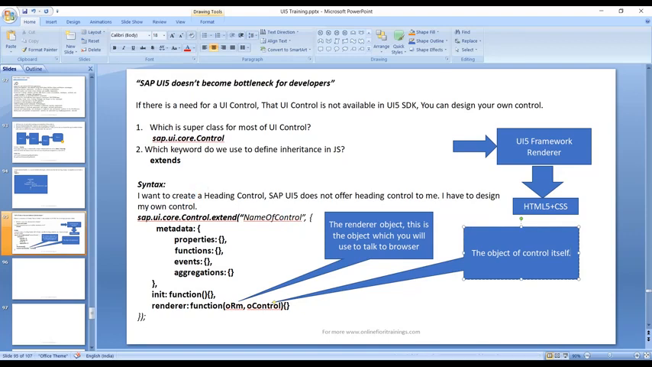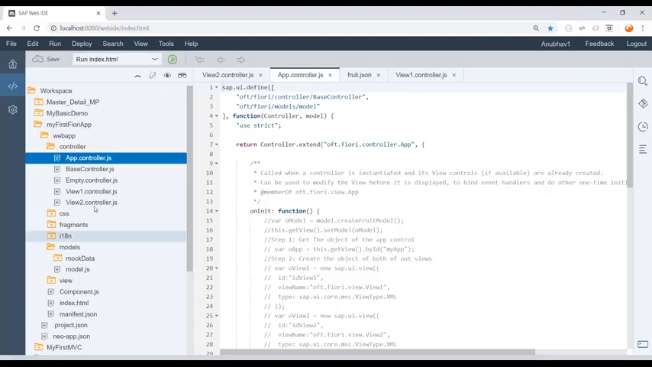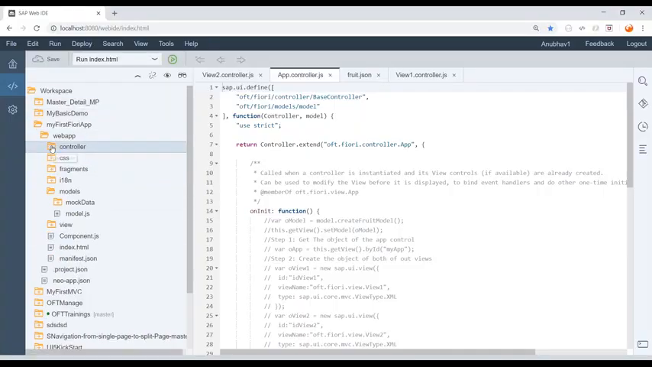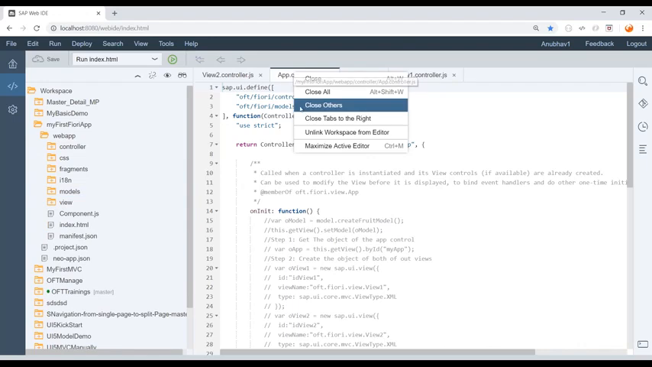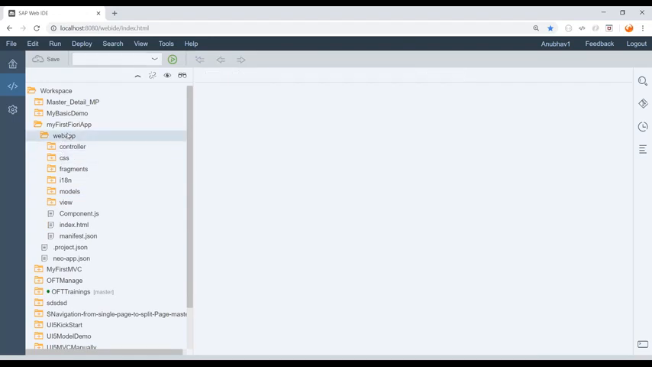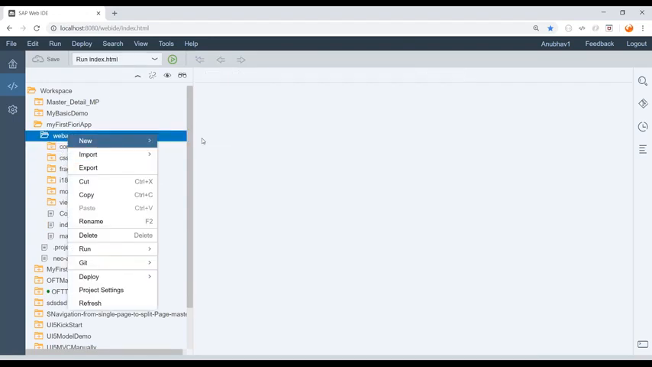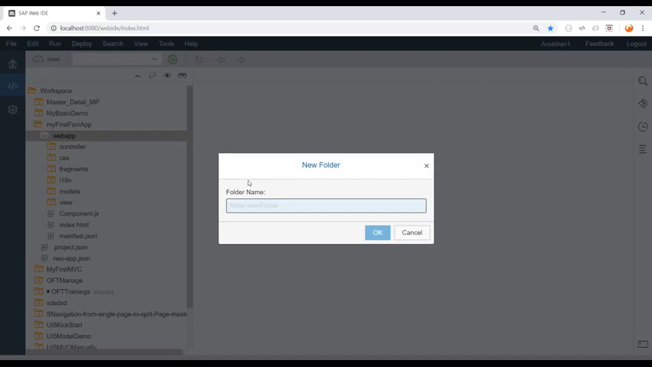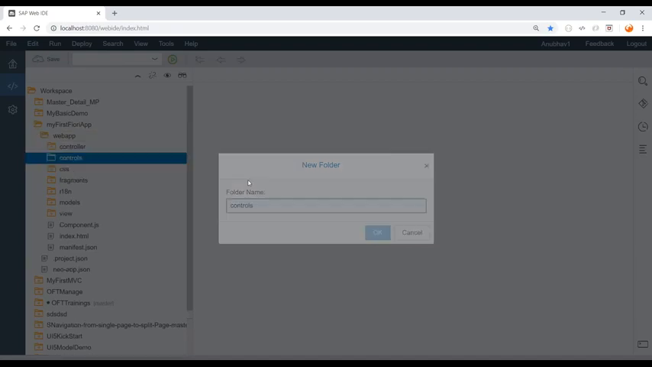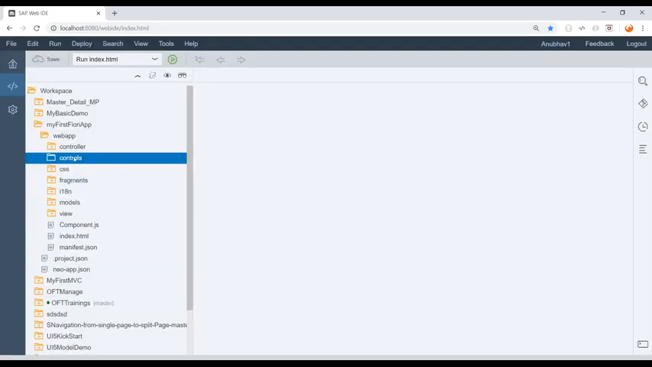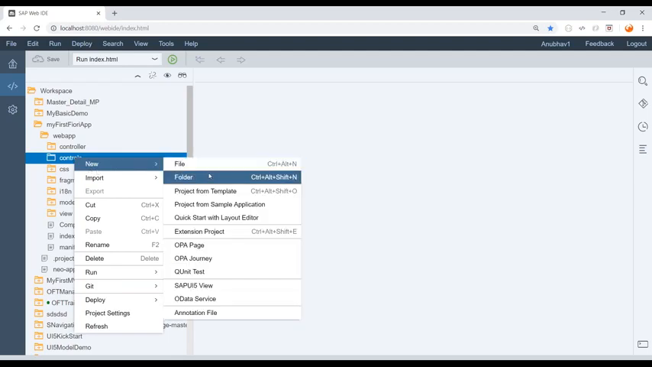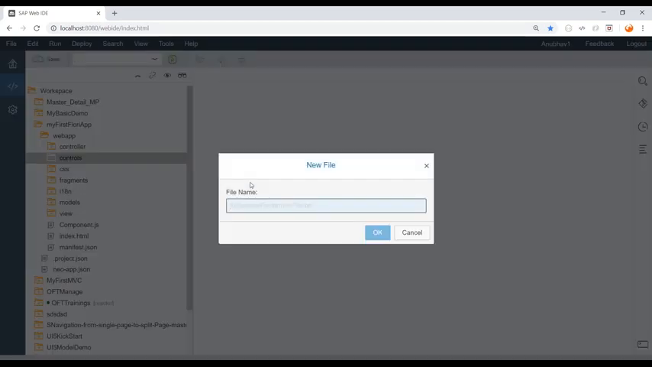For that, I'm going to create another file altogether. Let's go back to our UI5 project. I'm going to create a completely new folder and close all these things. Create a new folder, and I'm keeping the folder name as controls. Inside controls, I'm going to add a new JavaScript file, and I can name this JavaScript file, let's say, myCustomControl.js.